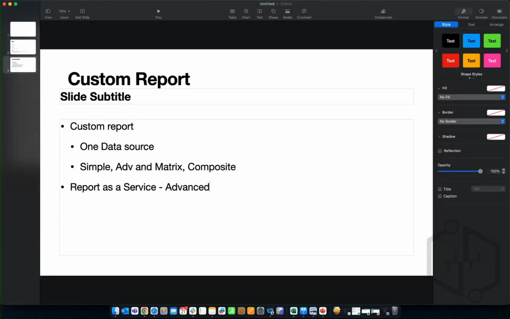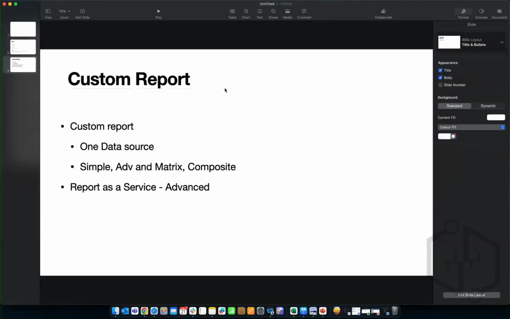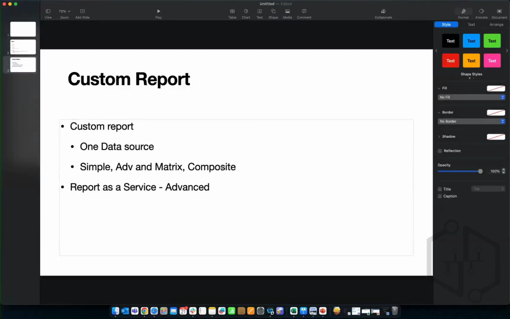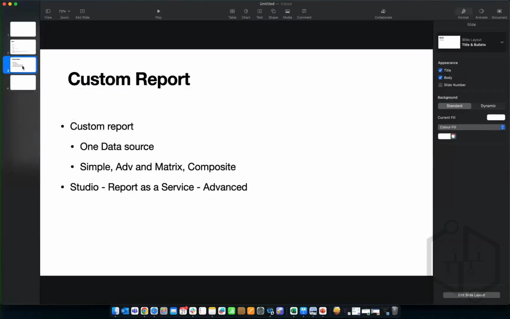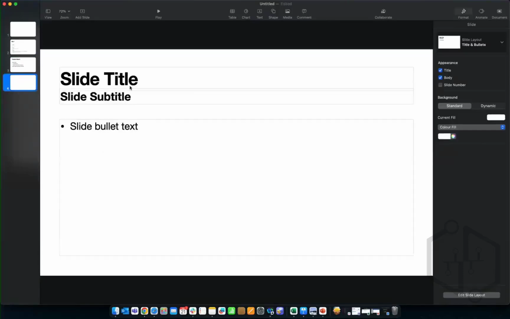Now I'm only talking about the custom report because tomorrow I'm going to use a custom report in Studio, so you should know why I'm using it. So, custom report, one data source. These are all the types of reports that we can create. For Studio, we need report as a service, and it should be an advanced report. That's when we can use the custom report. Any questions? I'm not going deeper on custom reports. When we create a report, I'll show it, but you have to have an idea about what this is about. Any other questions from anyone?